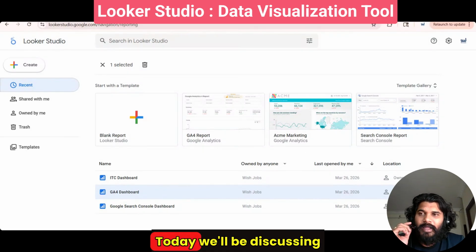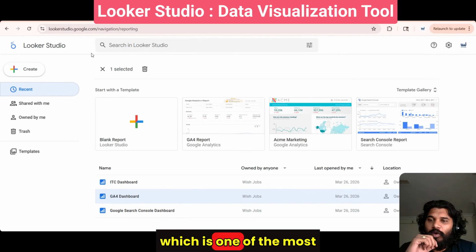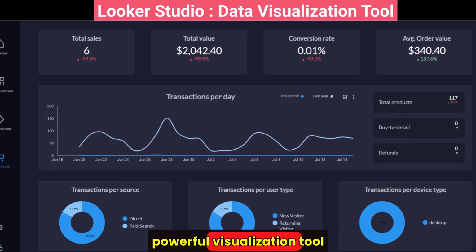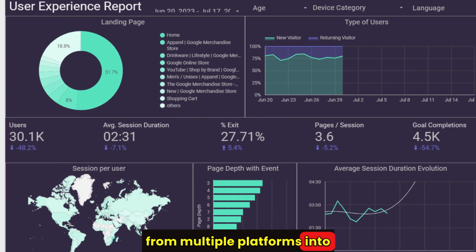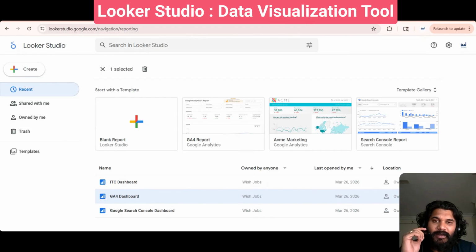Hello everyone. Today we'll be discussing Looker Studio, previously known as Google Data Studio, which is one of the most powerful visualization tools. It syncs complex data from multiple platforms into one unified, real-time and easy to understand reporting dashboard. So let's get started.